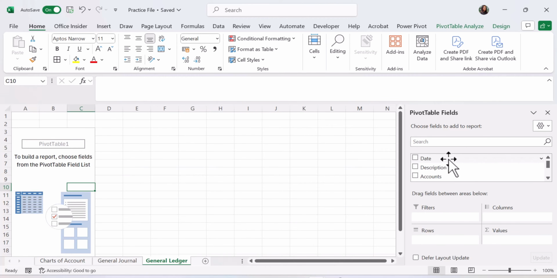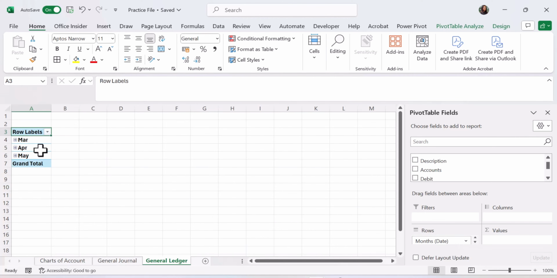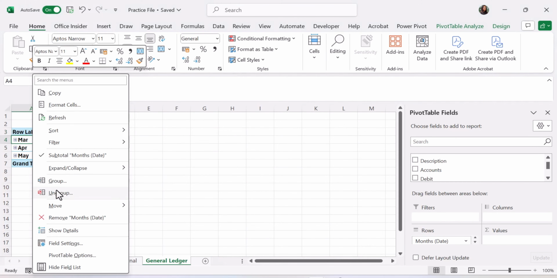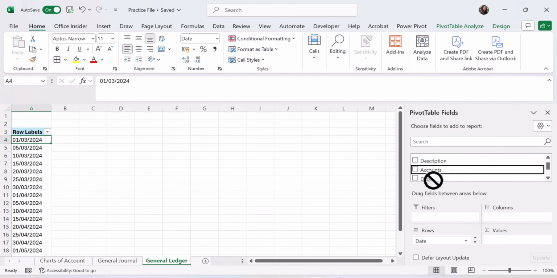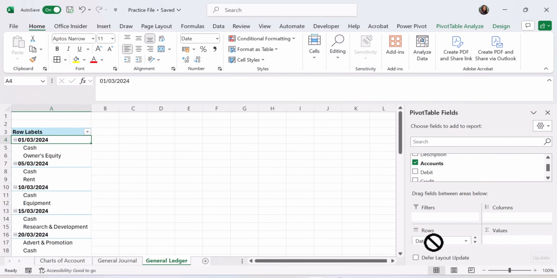So I'm going to drag dates to the rows area. If Excel automatically groups the dates, e.g. by month, right-click on any date and select Ungroup. We want individual dates to show. Now I'm going to drag accounts also to the rows area, right below dates. This will list all transactions under each month by dates.